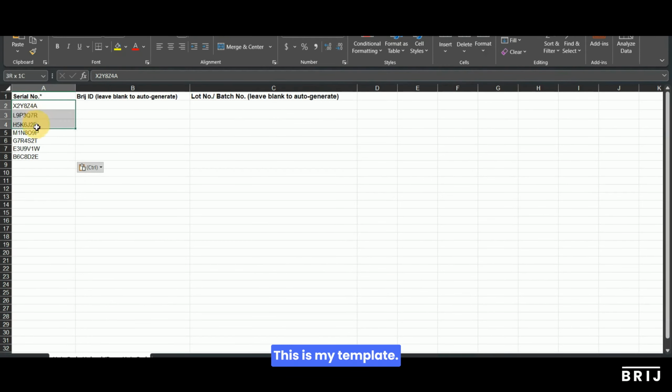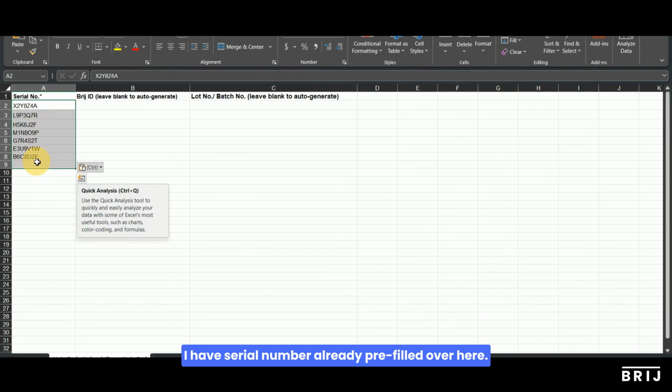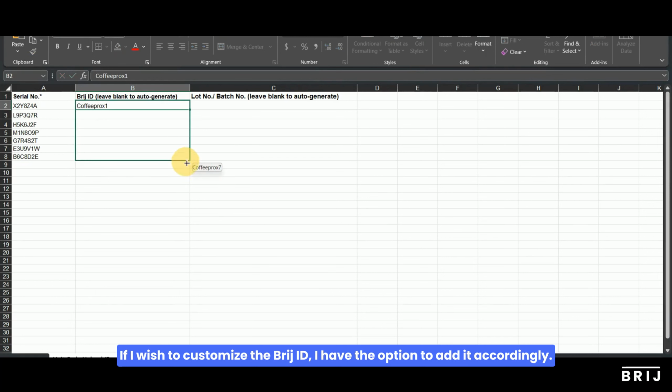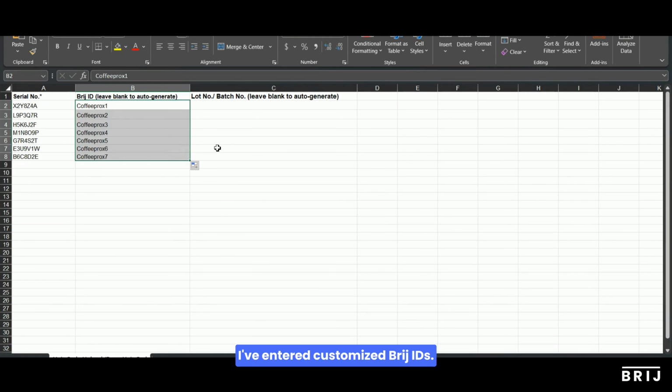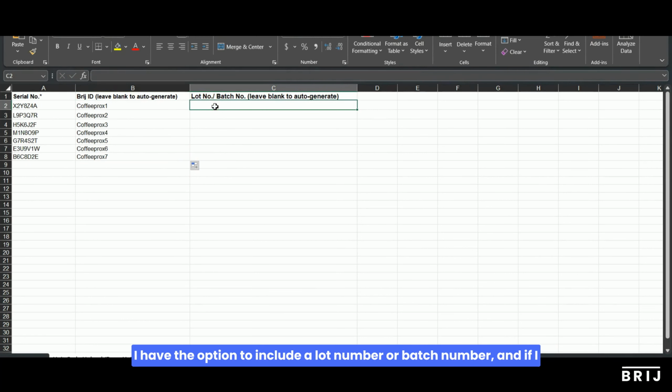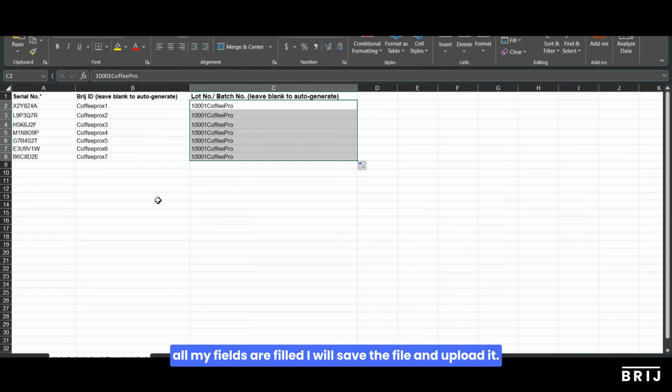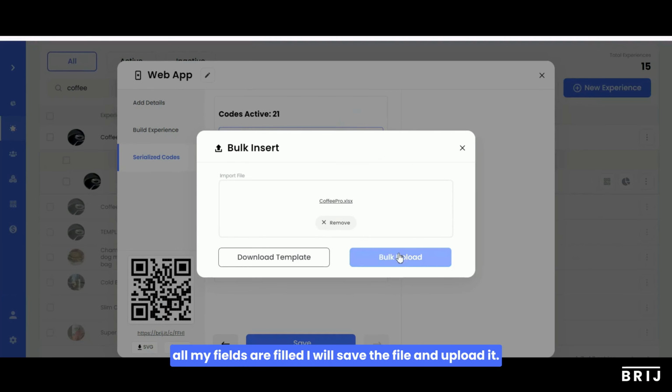This is my template. I have serial numbers already pre-filled over here. If I wish to customize the bridge ID, I have the option to add it accordingly. I've entered customized bridge IDs. I have the option to include a lot number or batch number, and if I prefer them to be automatically generated, I can leave the corresponding field blank. So once all my fields are filled, I will save the file and upload it.